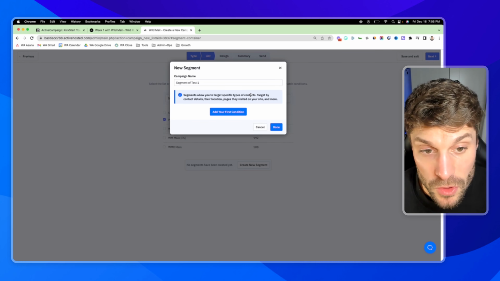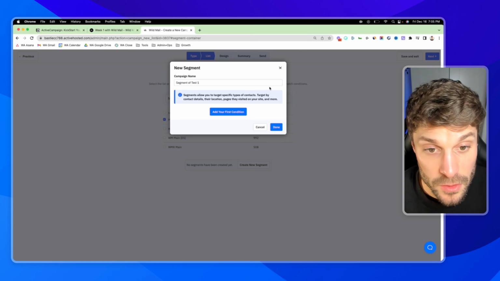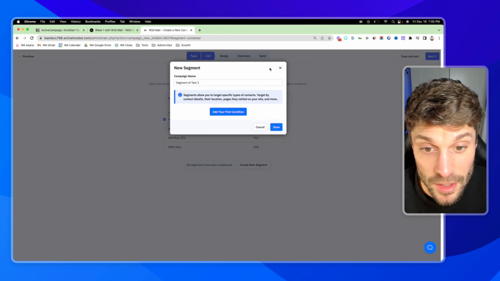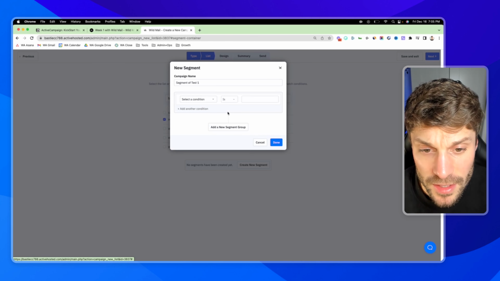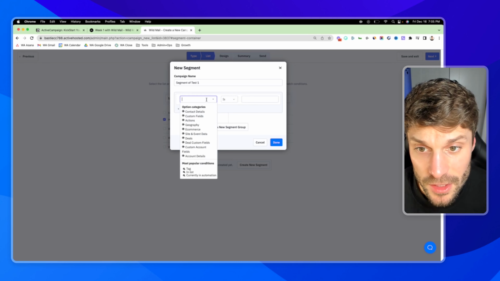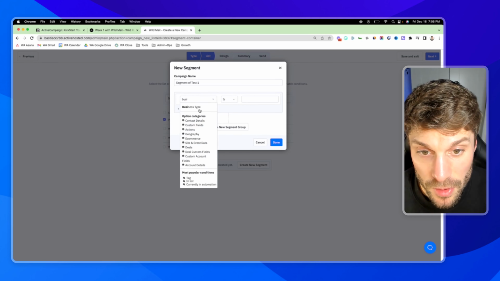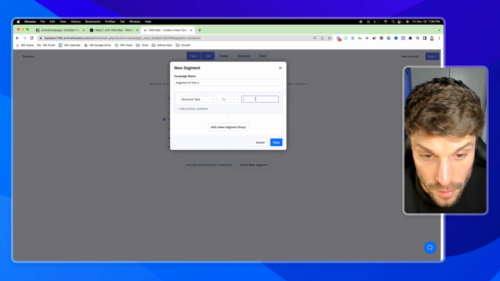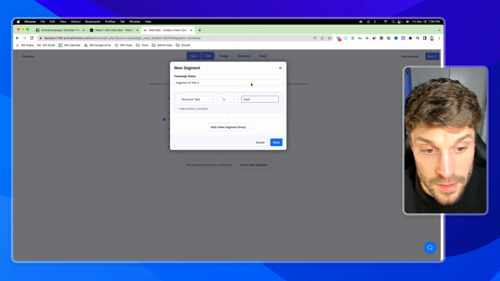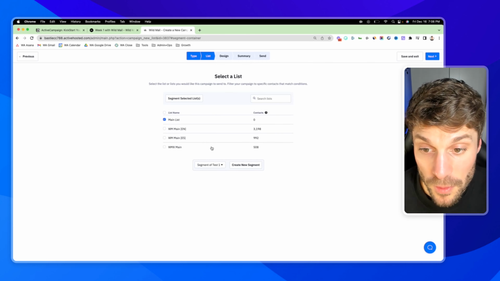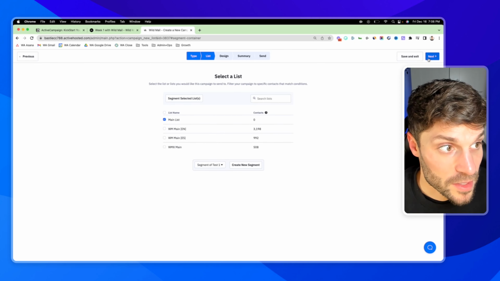You can use custom user fields. You can use tags. We typically use tags. You can use specific behavior, actions they've taken on your site, pages they've visited, etc. So click add your first condition, select a condition, and let's just say business type is SaaS, and say done. So now we're going to send to our first segment of our main list, and it would be everyone that told us they're a SaaS business. We can hit next.